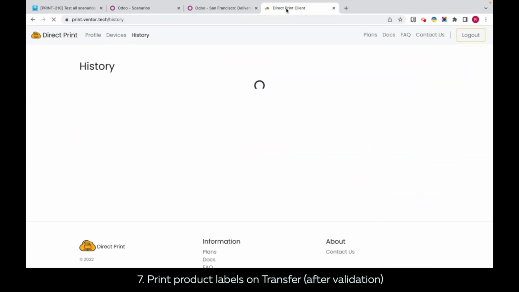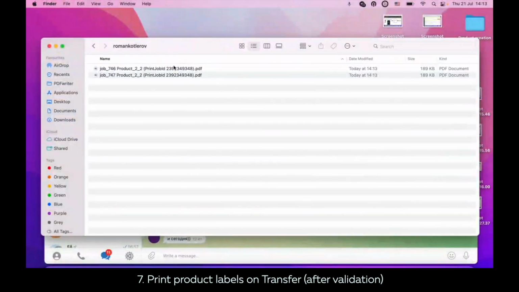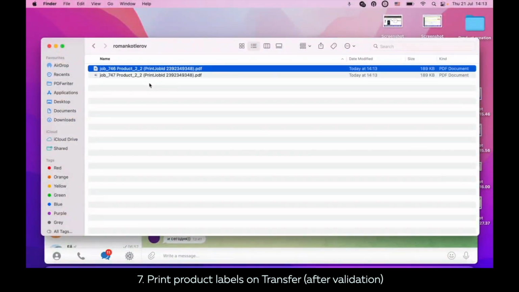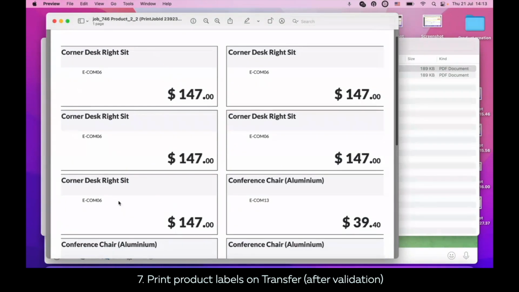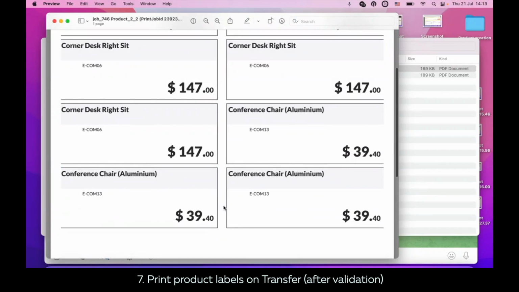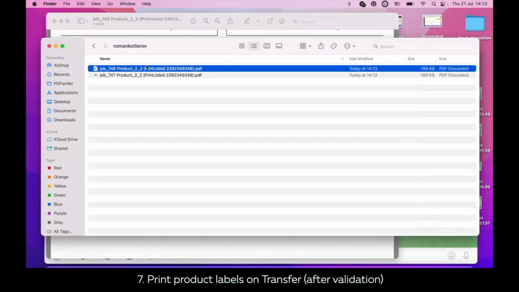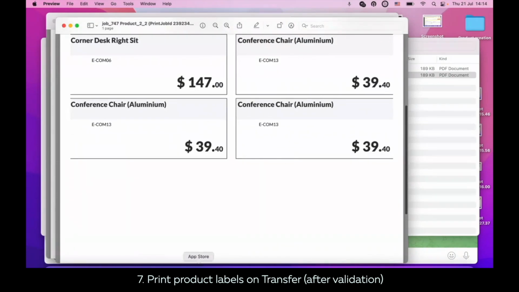Let's check the history of printing. They were sent to the PDF writer, and let's check the result. We can see 2 files. Okay, 5 product labels for corner desk and 3 product labels for conference chair. In the second file, the same result.